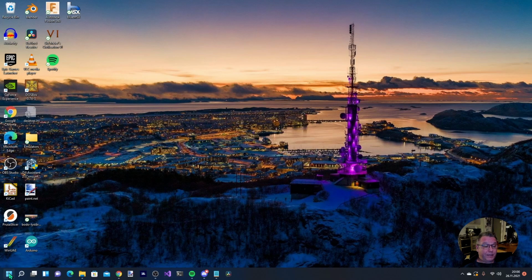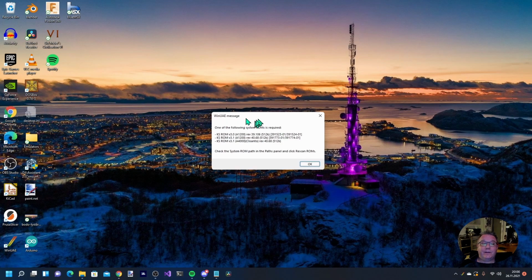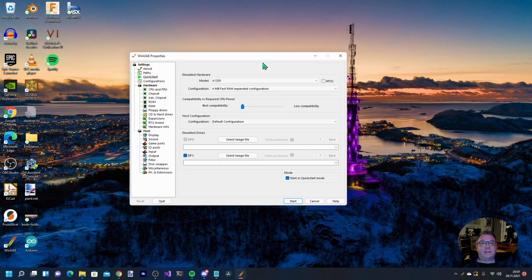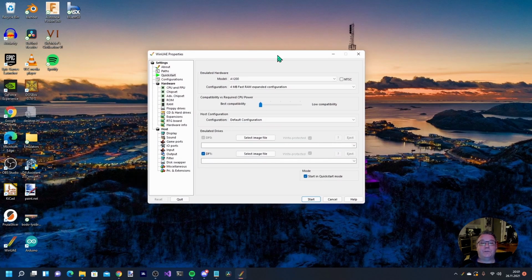Alright, enough about that. Now WinUAE should be installed, and you just start it. And now it comes up with a message telling me that I don't have the required system ROMs, because the emulator does not contain the Kickstart ROM versions you need for any Amiga emulating. So that you will need to find and download yourself, but there are several places to find those. That's not an issue at all.